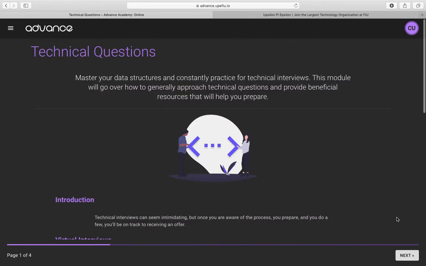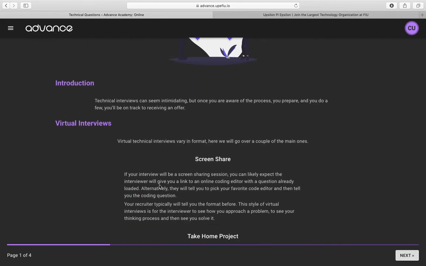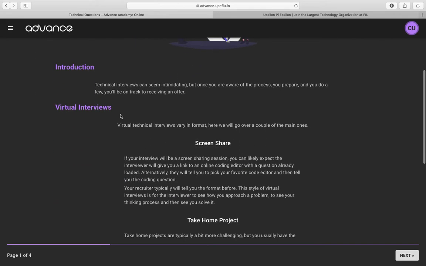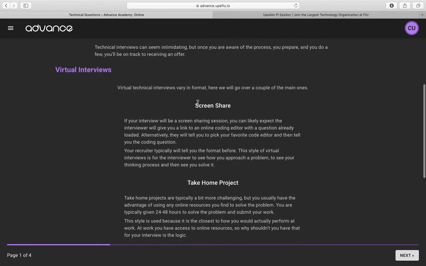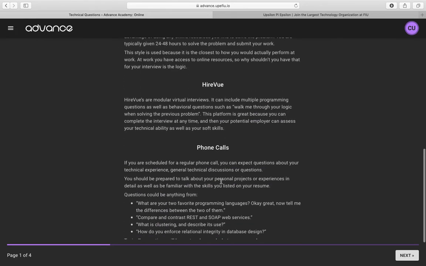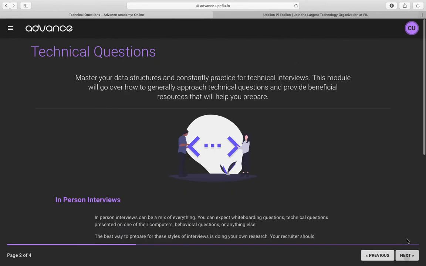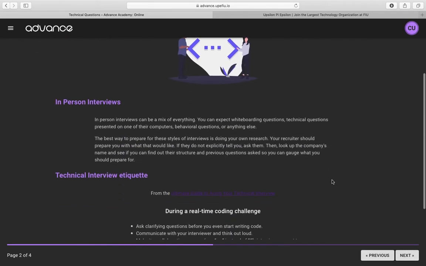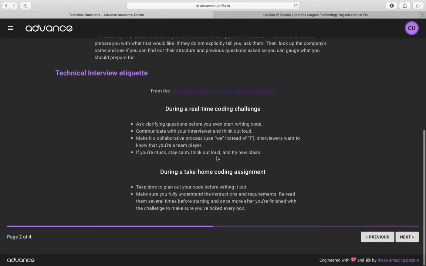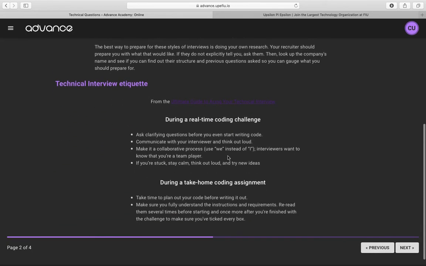Okay, and then for technical questions, similar format. The first page, we're going to go over how virtual interviews can go. And in virtual interviews, the different types of categories, like whether it's screen sharing, take-home projects, HireVue, phone calls, and I'll tell you a little bit about each one of those. And then for in-person interviews, it'll tell you how those would work as well, and technical interview etiquette as well.